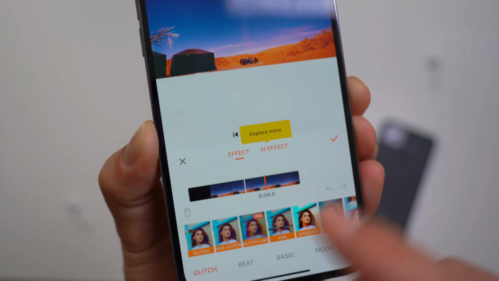You can add any text you want. Let's say I'm going to do San Francisco right here, and then I can play around with the fonts.